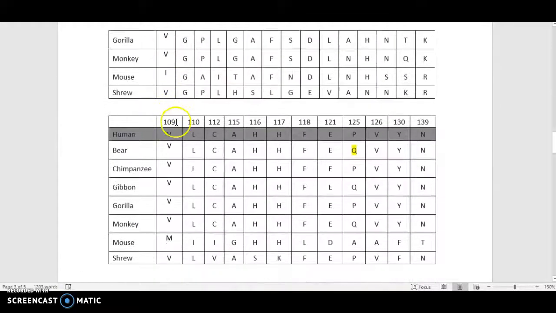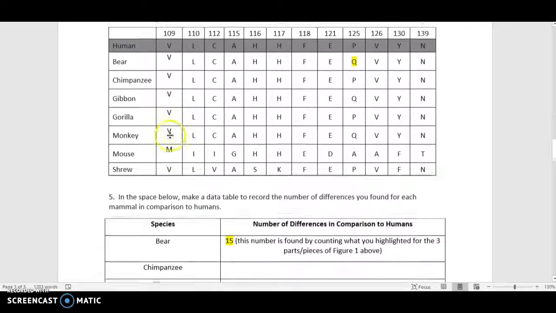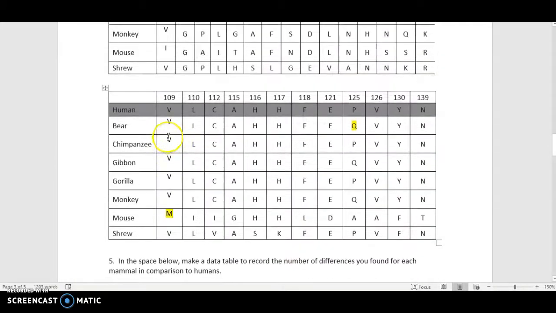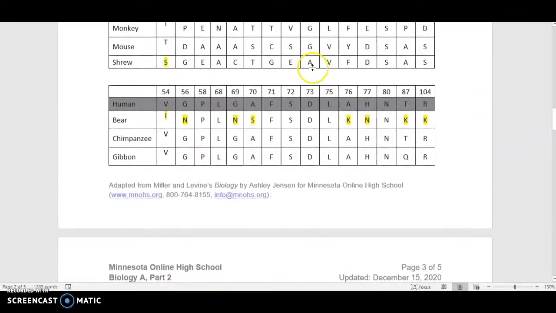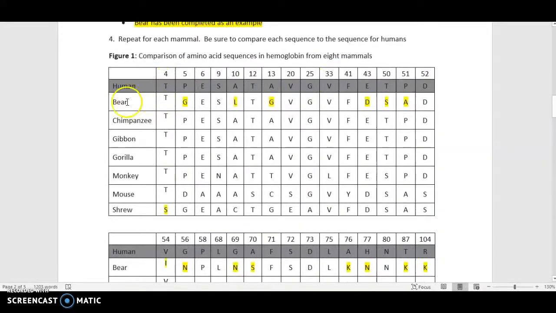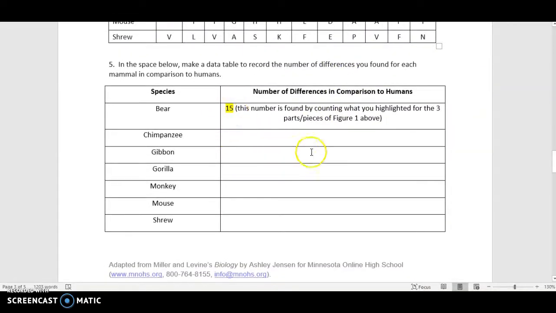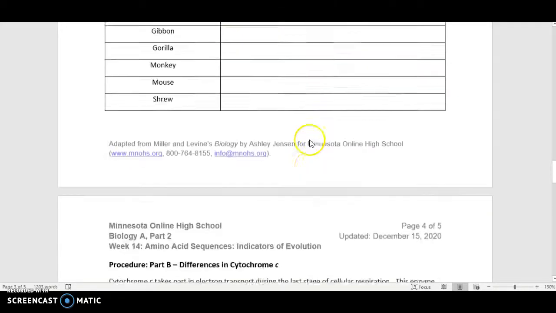And then this is 109 and it's still looking for B. So again, whenever you see a difference, you can highlight it. So once you've done all your highlighting, you count up your differences. So I'll count up how many things were highlighted for bear, and there was 15. And so I put that number here. And so you do the same thing for each of these. And then that's it for part A.